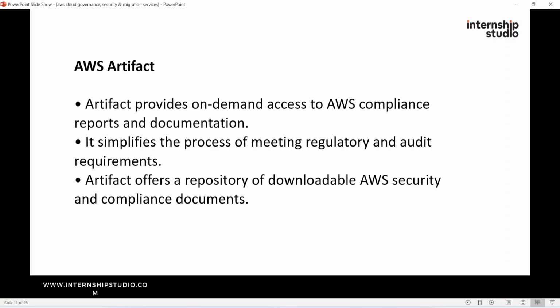These documents help customers understand the security controls and practices implemented by AWS to protect their data and resources. The documentation available in AWS Artifact covers a wide range of security and assurance programs, such as SOC, which is the Service Organization Control Reports, ISO certifications, which is the International Organization for Standardization, and PCI DSS, which is the Payment Card Industry Data Security Standard Reports. So customers can review these documents to ensure that AWS adheres to industry standard security practices.